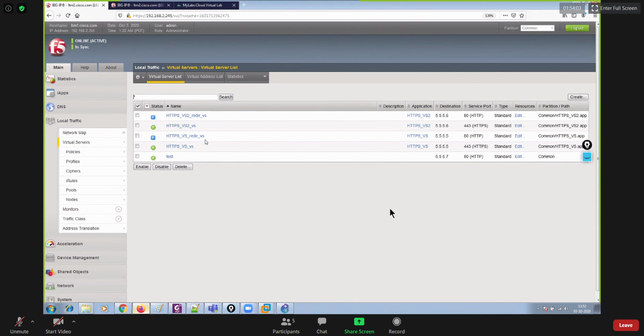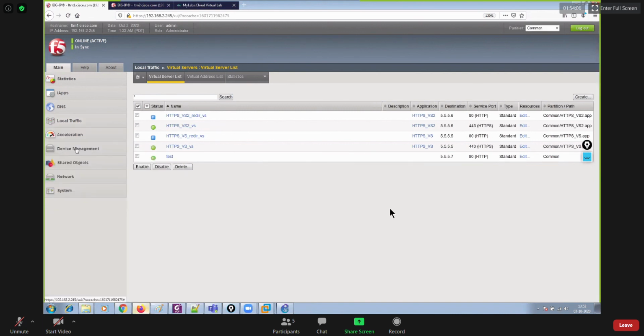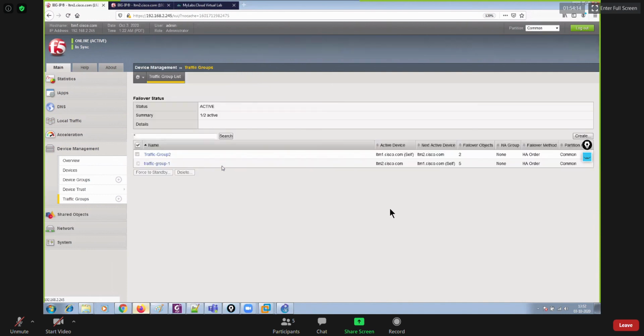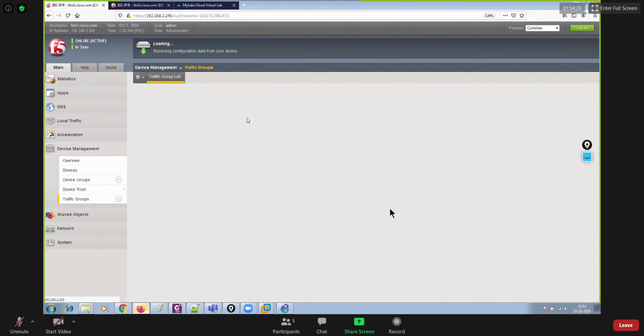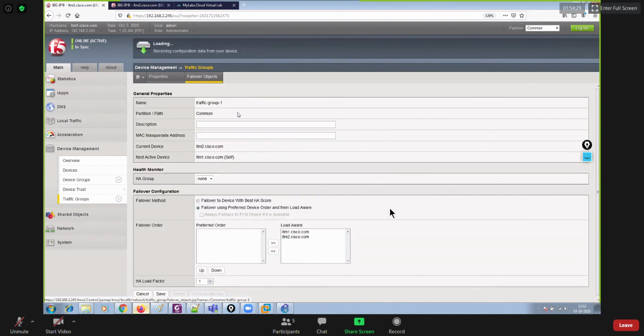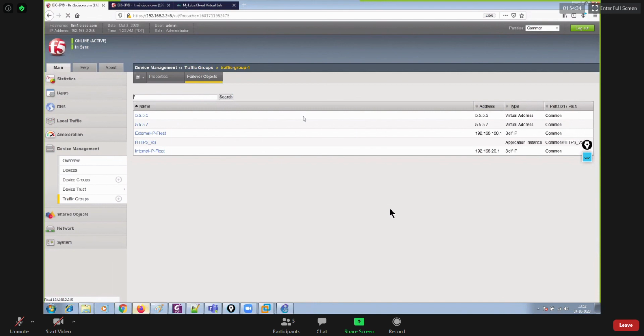Now if I go back to device management, traffic group, and then go to traffic group 1, wait, it is still loading. So you can see that one more virtual server was added under traffic group 1. If you go to the failover object, I have selected traffic group 1, you would see this test virtual server is part of this traffic group 1. So you can see that this is part of traffic group 1, 5.5.5.7, right? So click on this 5.5.5.7 and make some changes over here.